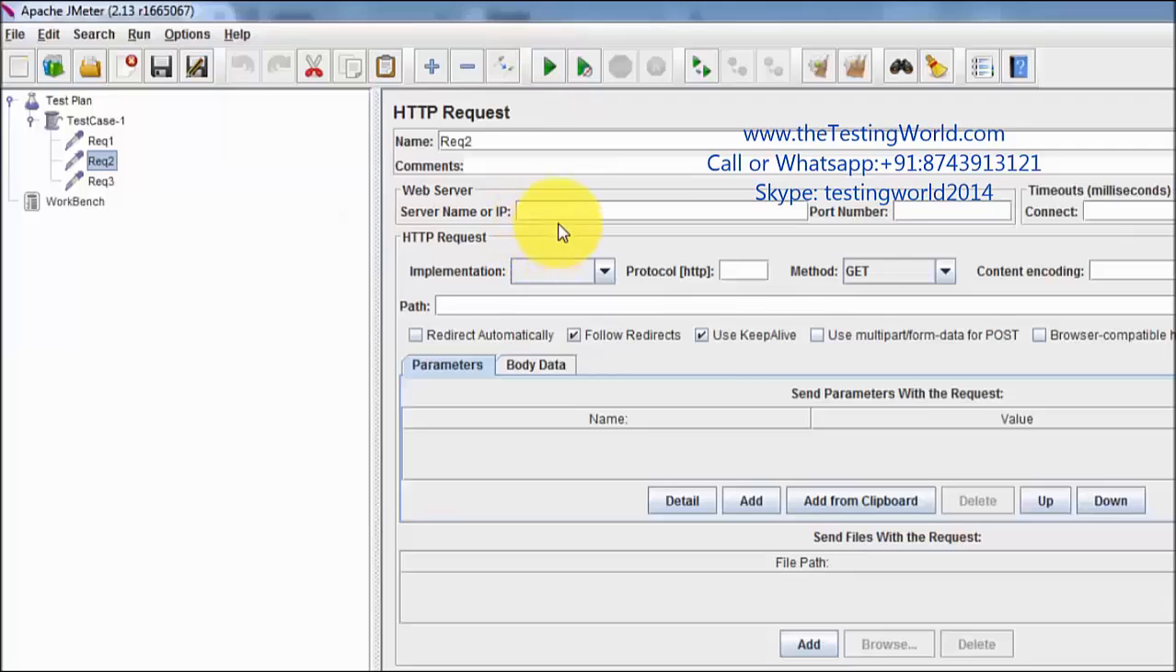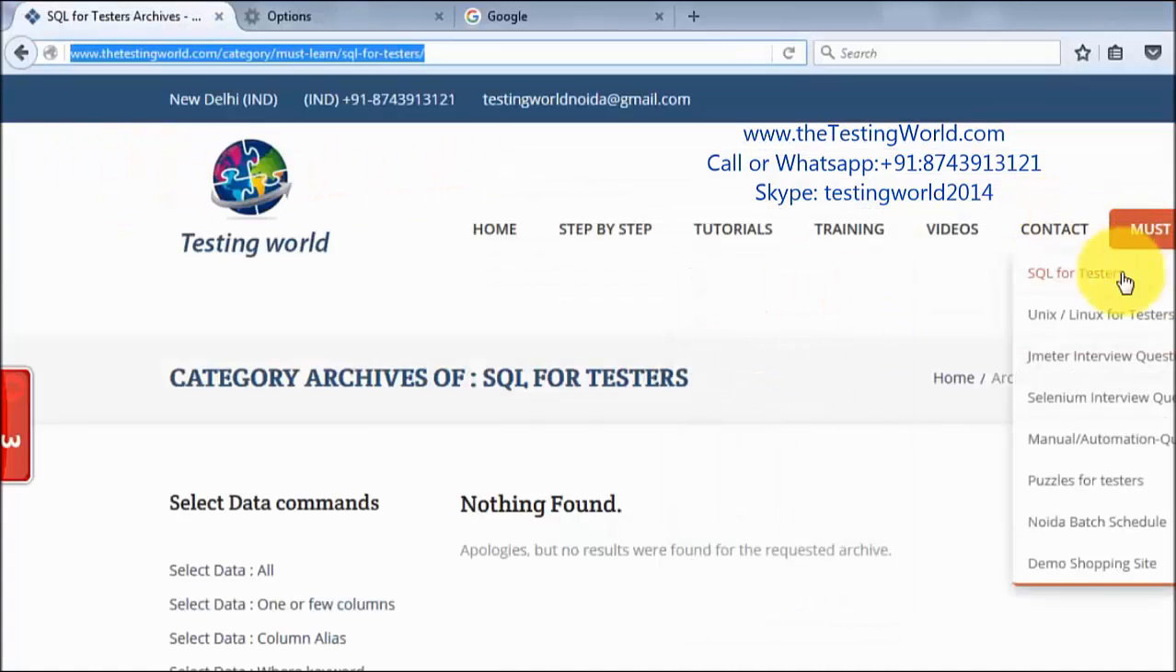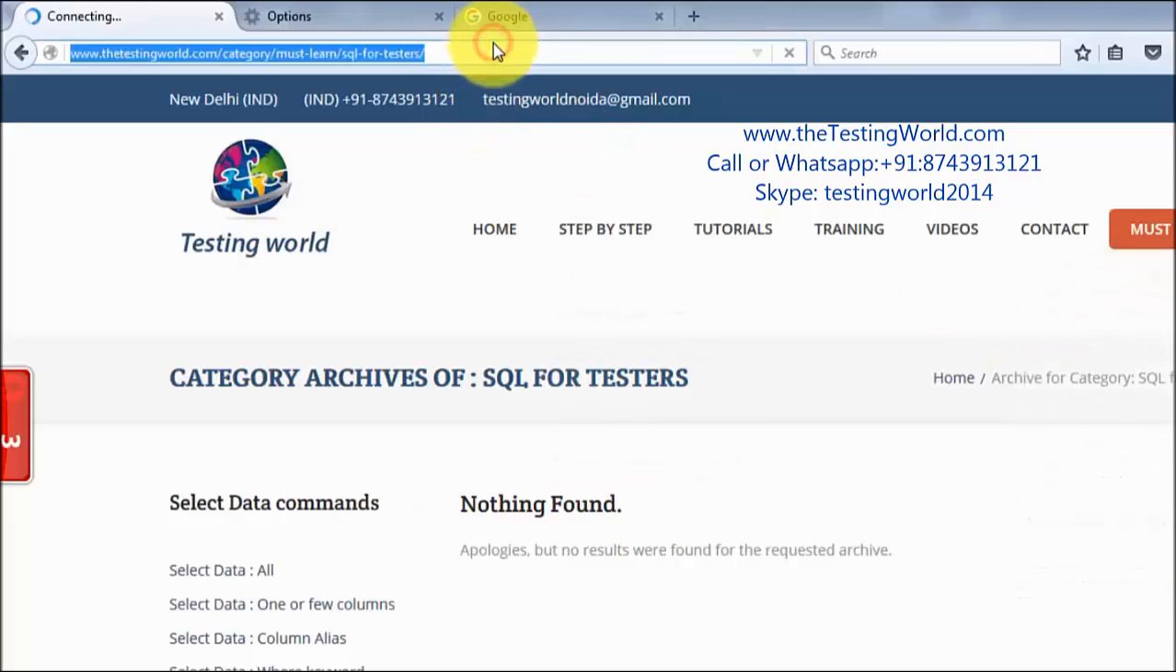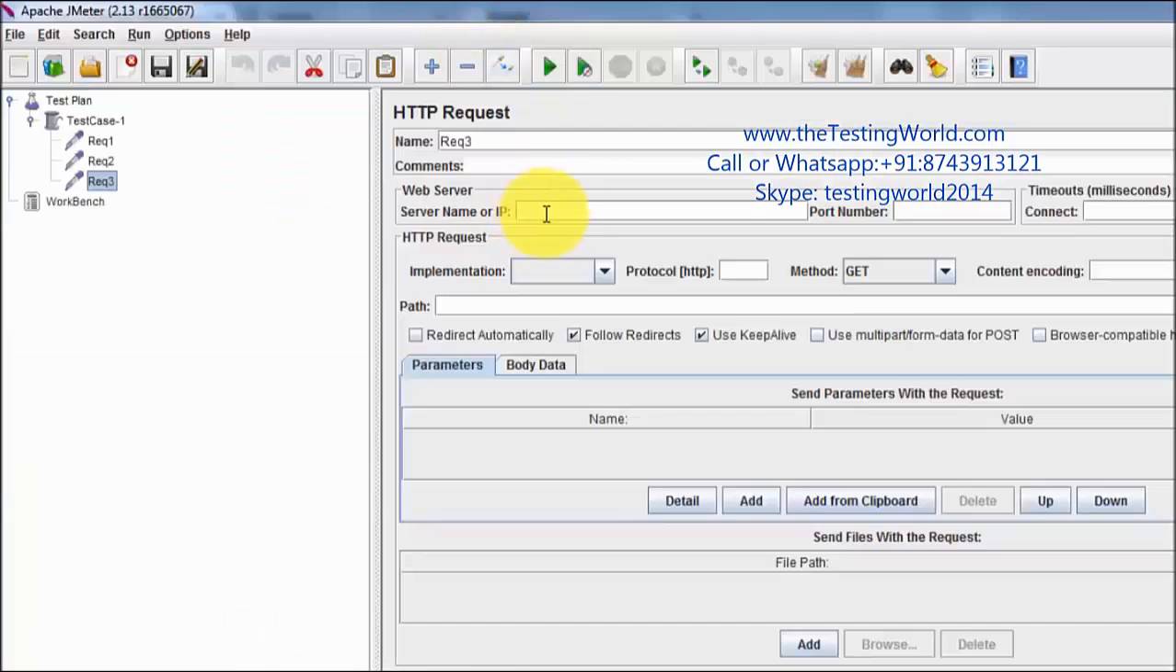I'm taking this URL and putting it into request 2, and then taking URL 3, which is for the Unix and Linux for tester page. So I'm taking this URL and placing it in request 3.